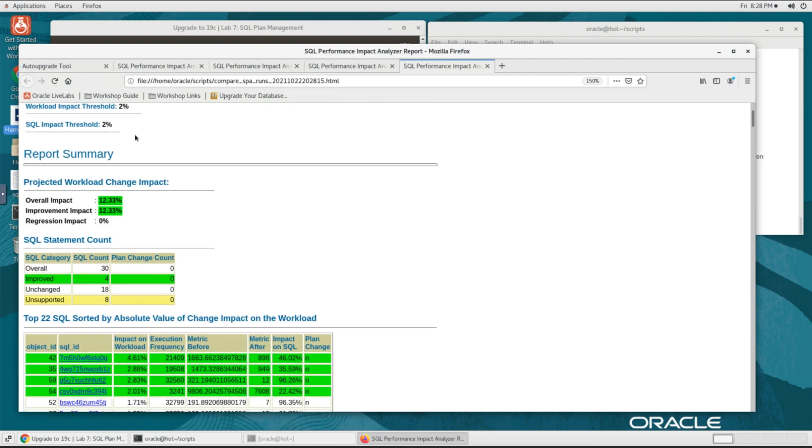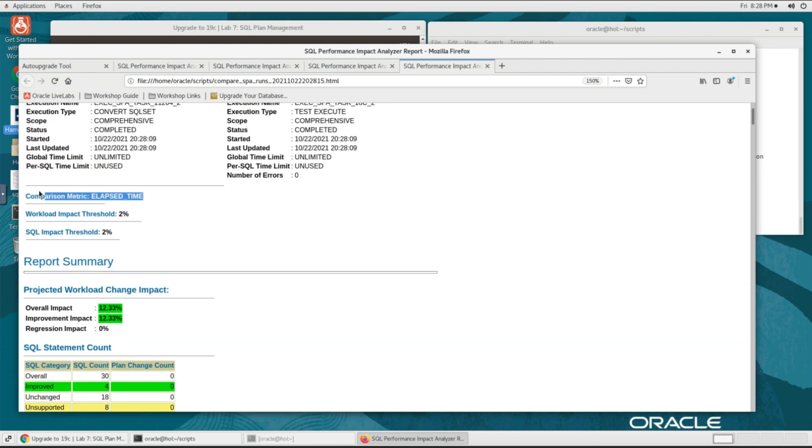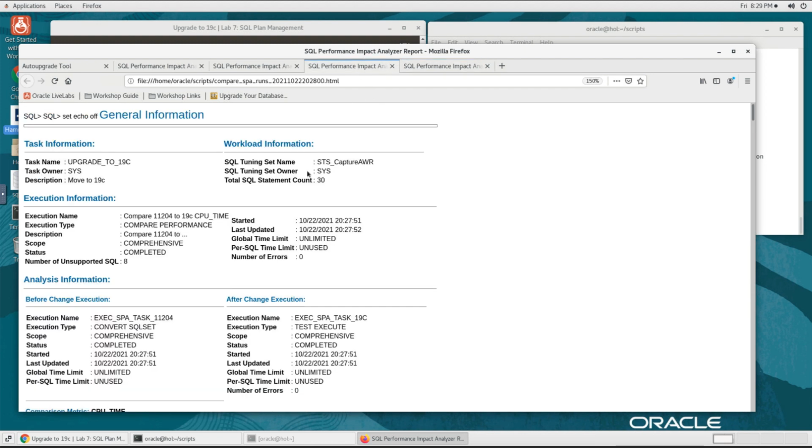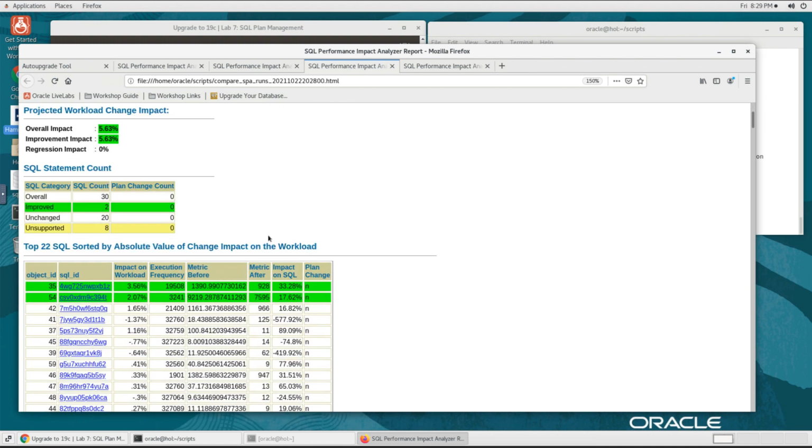So elapsed time first, you see here elapsed time is the metric. Now overall impact 12%, so wow, this was good. There's not a single statement regressed anymore based on elapsed time comparison. 4 of them are improved, including my candidate. This sounds very good. So we fixed that statement. And it's even much faster than before.